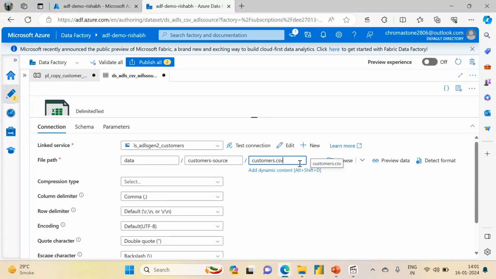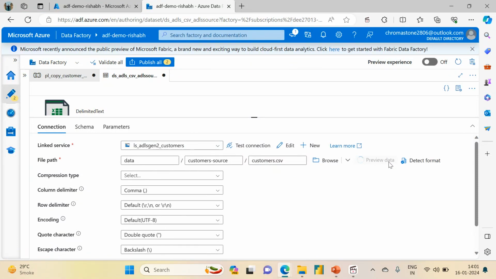Now if you see, I have made a change, so that is why there is a black dot appearing. That means there is a change that we have made, so we have to publish it to save the changes. Okay, now if you just want to see whether your file is there or not, you can preview the data and it will show you the content if the file exists in the customers_source directory. So let's wait for a couple of seconds.